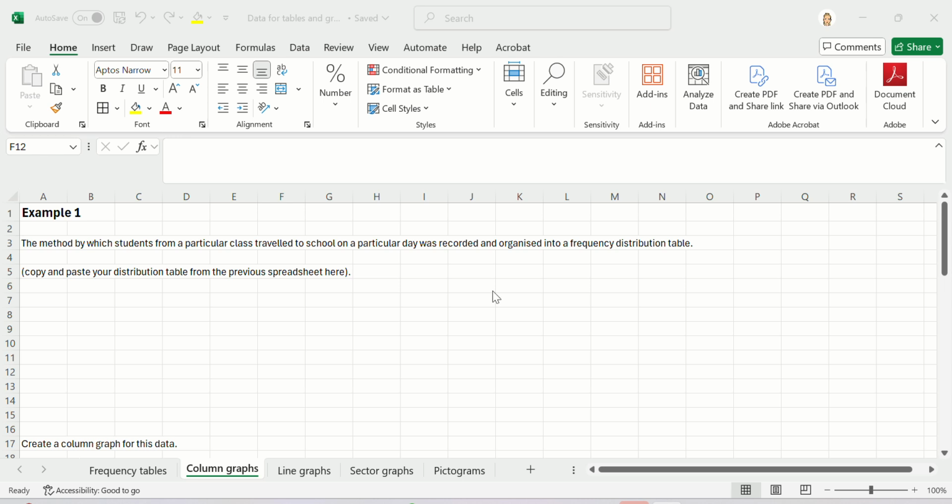Hi Year 8, in this video we're going to look at how to create column graphs in Excel. You need to open up the same file that you should have saved previously when we did the frequency tables, because we're actually going to use those frequency tables from before. This time we need to be in the column graphs tab, so that's where you need to be for us to complete this one. And let's get started.